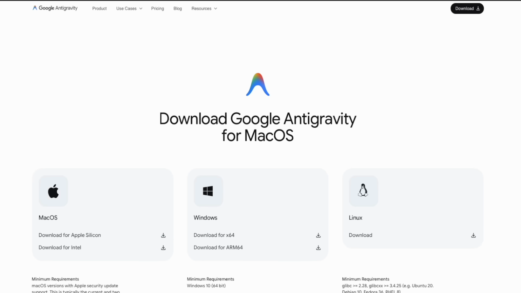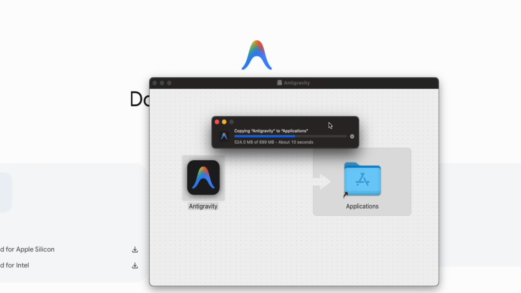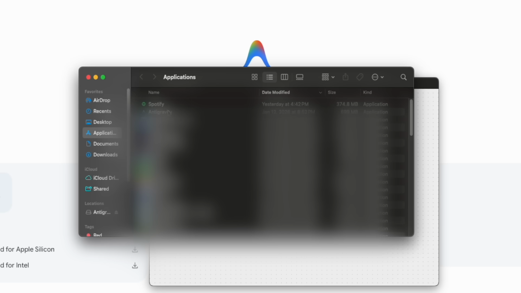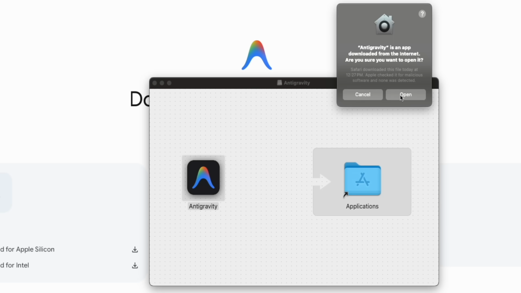After it's downloaded, you're going to double click to open. Once this pops up, you're going to drag and drop. We're going to wait for it to install. On Windows and Linux, it's going to be a similar process. You're just going to double click to install it, open, and then install. Once you see it installed, you're going to double click to open. If anything pops up like this, you're just going to click on open.